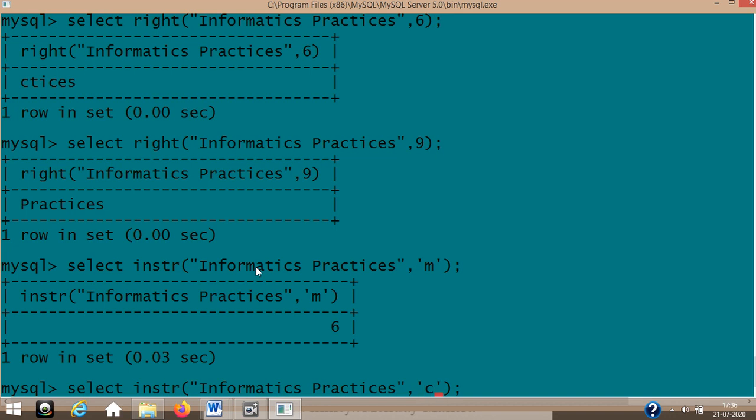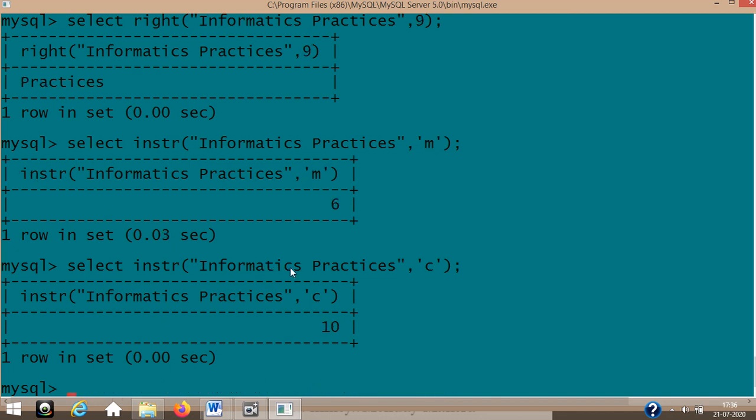Suppose I give C here. Okay, I'll just show you C. Now there are two Cs, but the first C falls at 1 2 3 4 5 6 7 8 9 10. So the answer will be 10, not the second one. The first place where it sees the C is what is taken into consideration. What if I'm giving XY? Is XY found anywhere? No. So the answer would be 0.